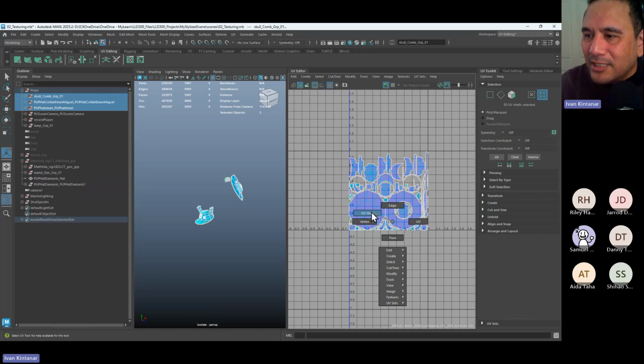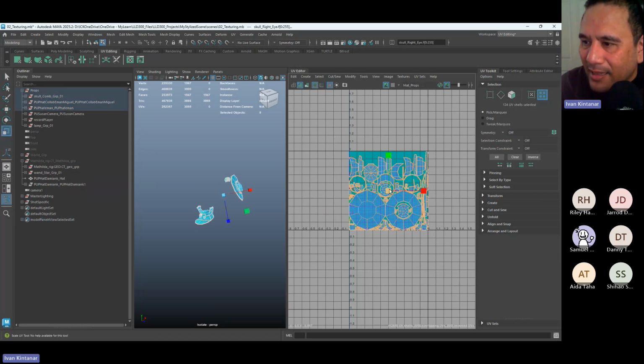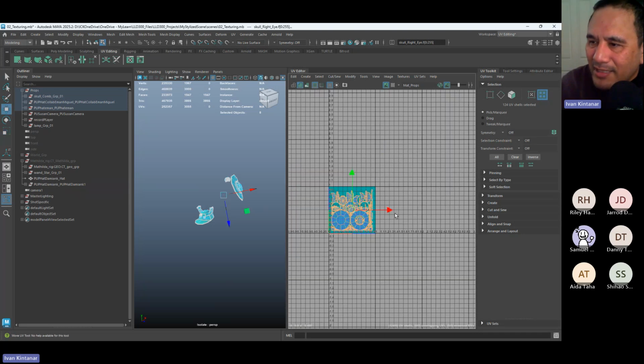Okay, so what I'll do is I'll just go UVs and scale that down. I'll put this on one side. So those are the smaller props.